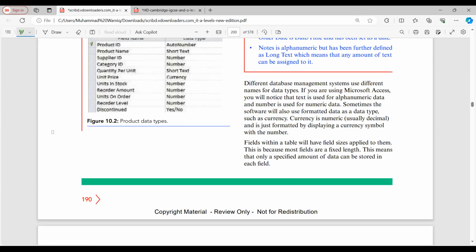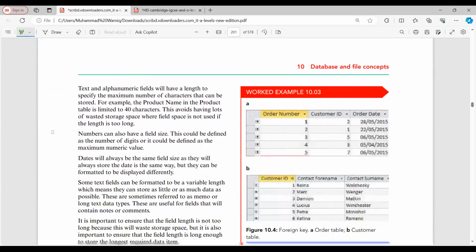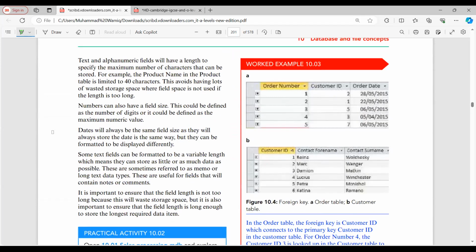Fields within a table are required to have an exact field size applied to them. This is because most fields are of a fixed length. This means they can only have a specified amount of data stored for each value. Text and alphanumeric fields will also have a length to specify the maximum number of characters that can be stored. For example, your product name can be limited to 40 characters. Your name or your customer ID can also be limited. So you can apply your field size as well.